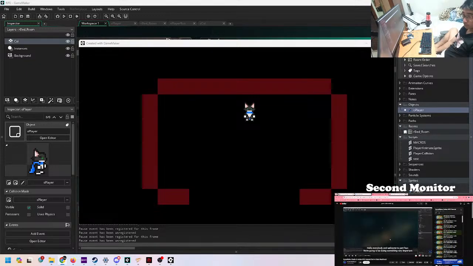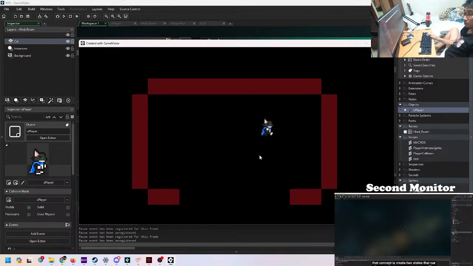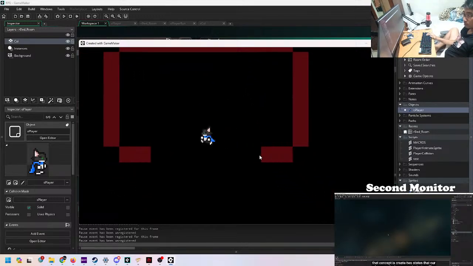Hello everybody and welcome to part 4. We're going to be doing something very important today in setting up a crucial piece of our game structure, which is our player state machine. Don't worry if you don't know what a state machine is or you've never heard that term before, it's a fairly straightforward concept. What we're going to do to set up and demonstrate that concept is create 2 states that our player can be in at any point in time.